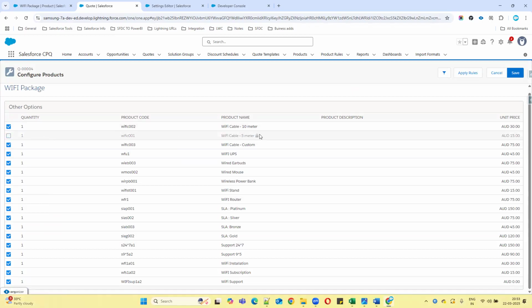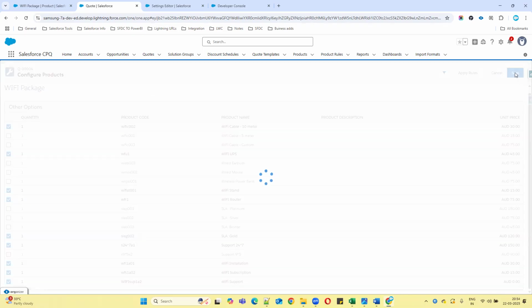I don't want the 5 meter now. I don't want any custom cable. I want only the 10 meter cable. I don't want earbuds, mouse, or power bank. I want the stand and the router. Of the remaining platinum and silver, I don't want the service agreement; I'll take gold customer service and the 24/7 support. Wi-Fi installation is required, subscription is also required, support is also required. That's it. Now you can click, and whatever you want, you can select.